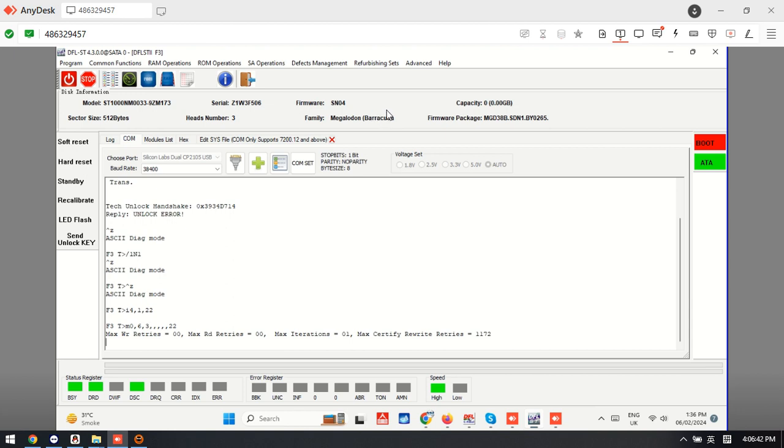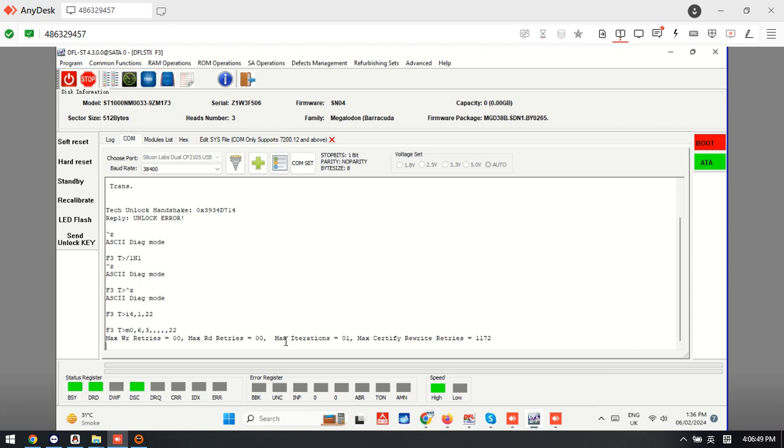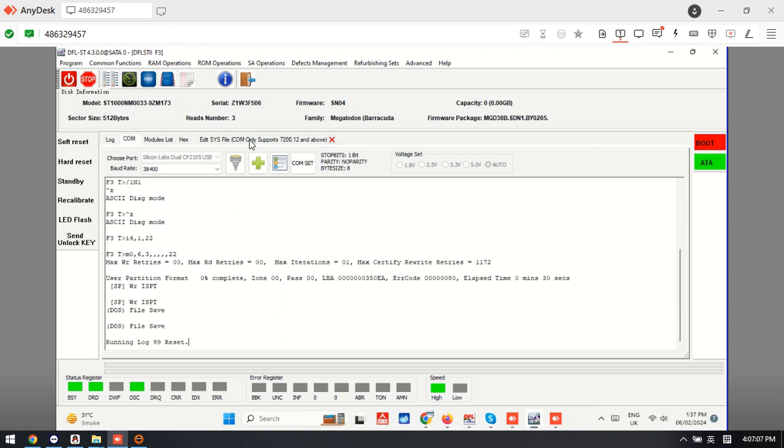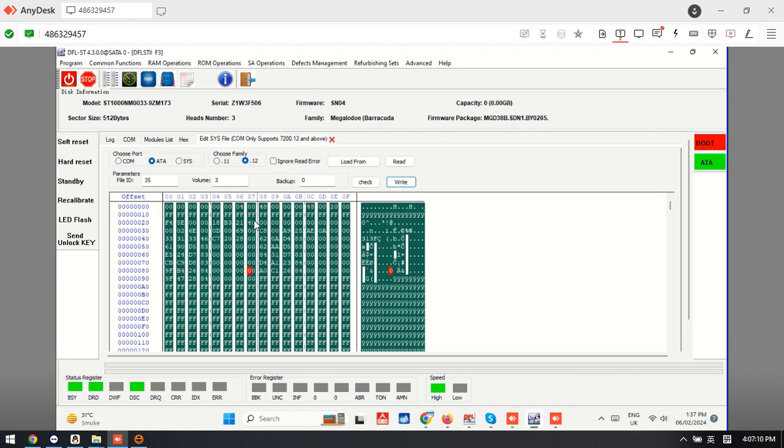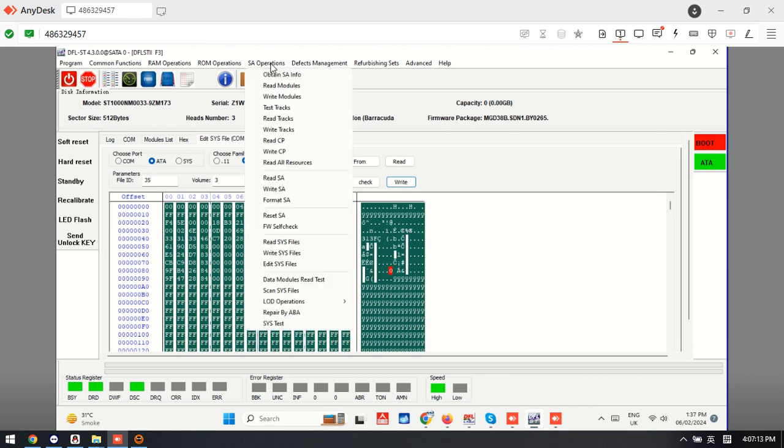And this patient drive has the capacity 0, and after we regenerate the translator, we can try to check the result and see if the capacity 0 is fixed or not. Anyway, before we run the repair commands in this COM terminal, we need to go to the edit SYS file to back up this nglist, or we can go to the SA operations and read the SYS files, to select the most important SYS files to back up.